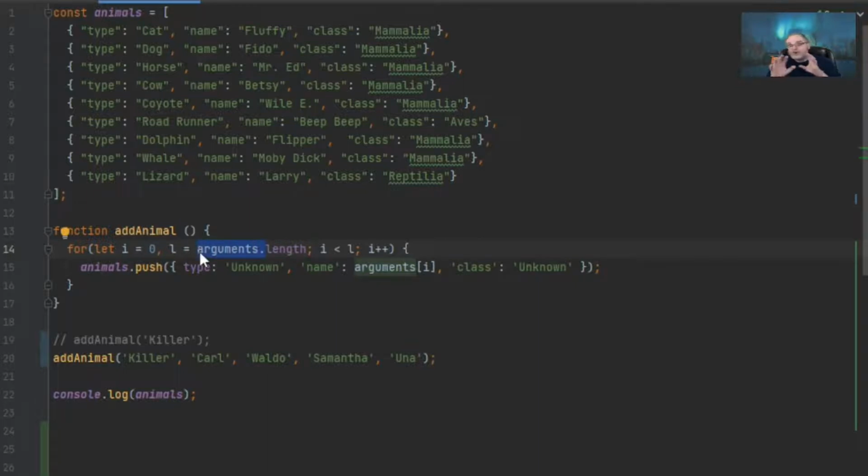And this is a reserved word. You don't have to create this variable or anything like that. I'm treating it as if it looks like an array, so I'm basically just doing a very simple for loop here. I'm starting with i equal to 0, l is the length of the arguments array-like structure, i is less than l, and so on, and then I'm just adding name as the entry, the index entry of the arguments variable.